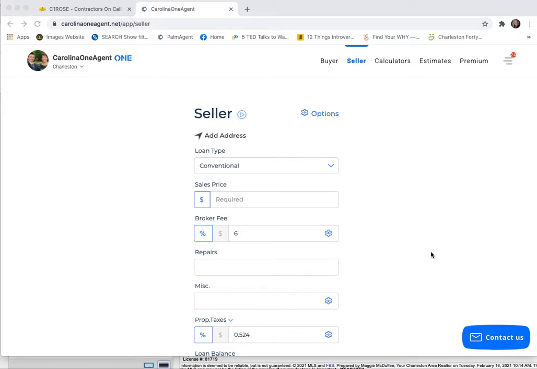I am showing you how to use the seller net sheet on Palm Agent. And just keep in mind, this is a free app and desktop version that you have compliments of your mortgage team, Andrew and Cheryl. It's got great features in it, but the one thing that's very important, especially right now, is our seller net sheets. So I'm going to run you through how to use the seller net sheets.